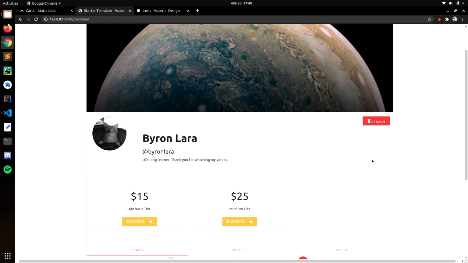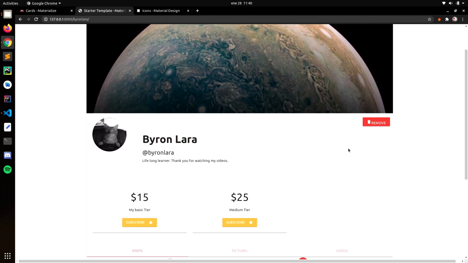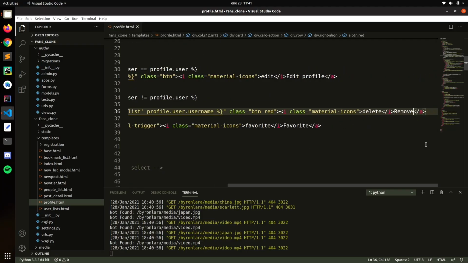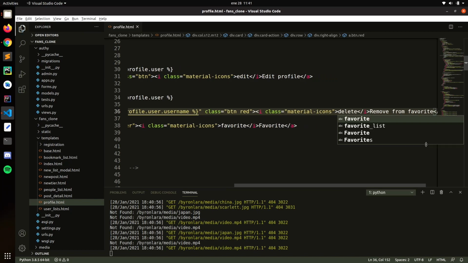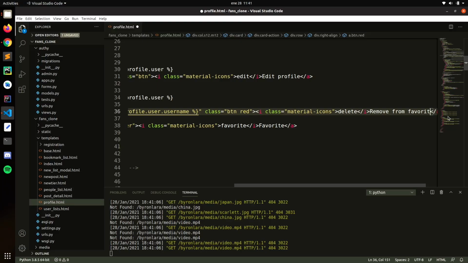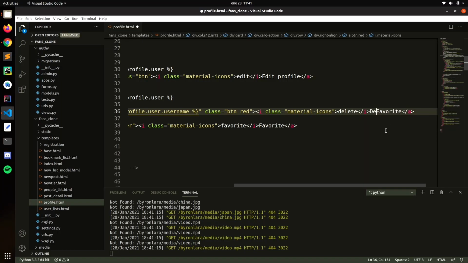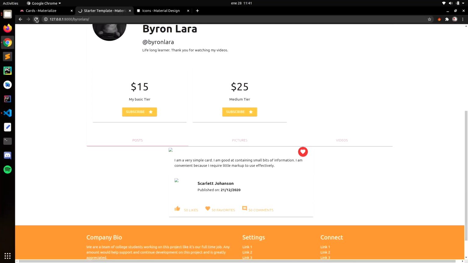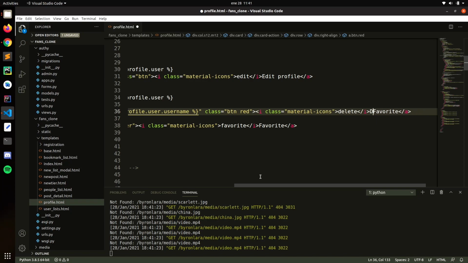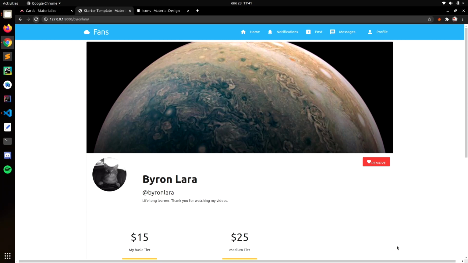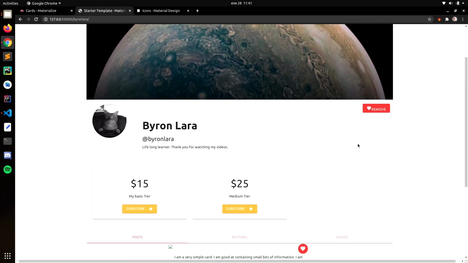Okay, let's test all of these, and as you can see, we have the user removed from favorite. Oof, that's huge. Delete favorite. I don't know. Let me check. Let me just put remove. Or, oh no, actually, let me put favorite here, and then let me put remove. Okay, right? Let's click remove and see if it works.